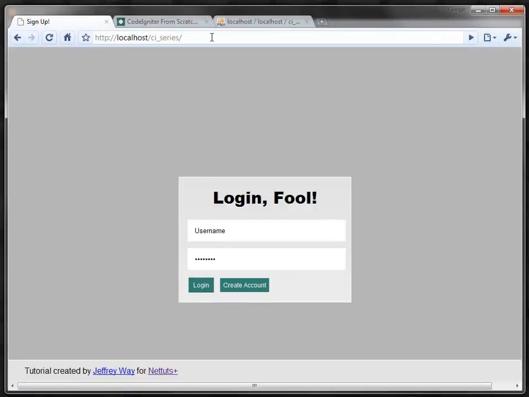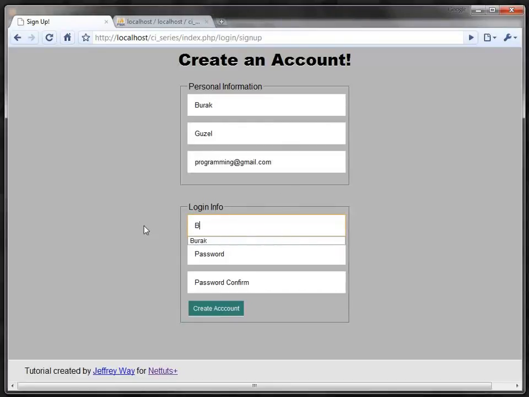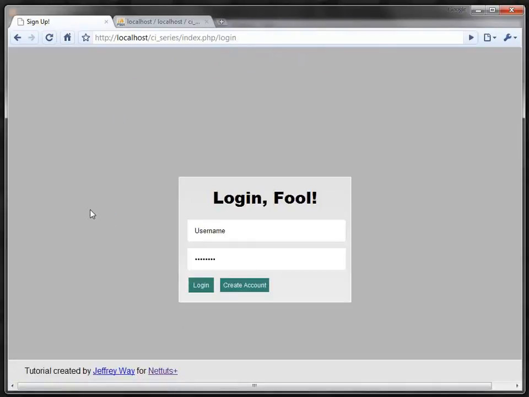Well, we don't have any accounts yet, so we can actually go to the create account page, and I'm going to create an account for myself, and username is also my name. Oops, and password could be 123456. Okay, great. So seems like everything is working.